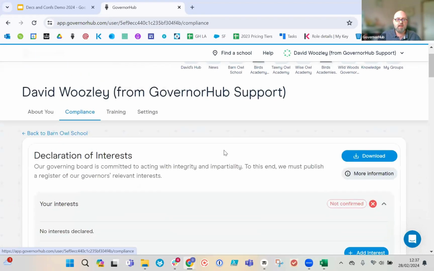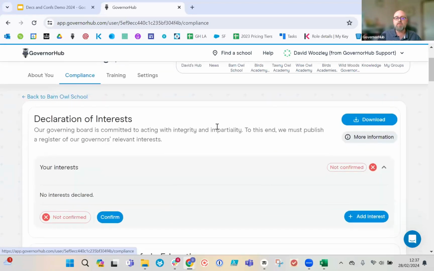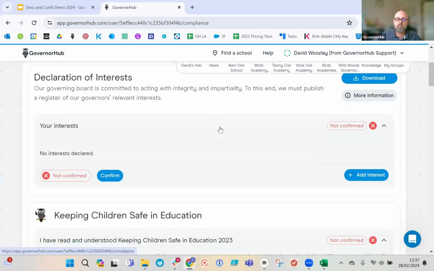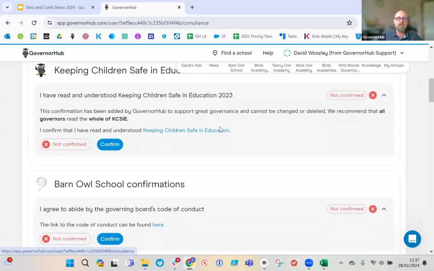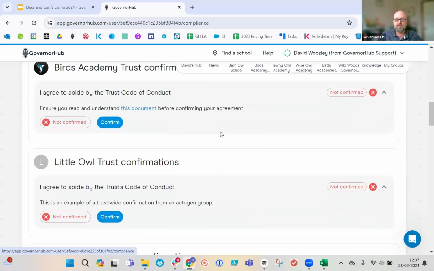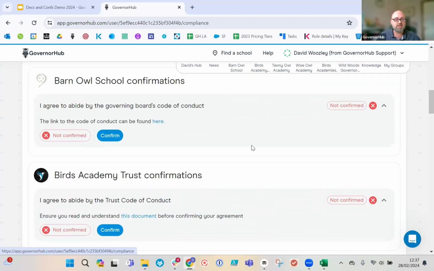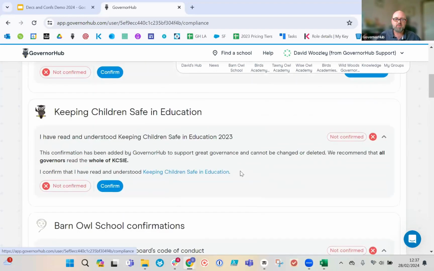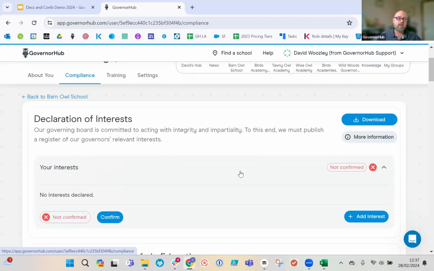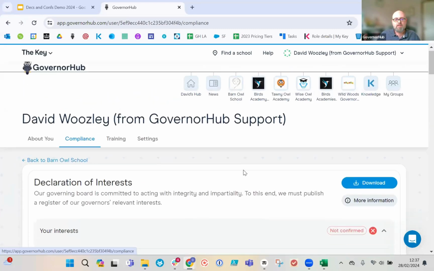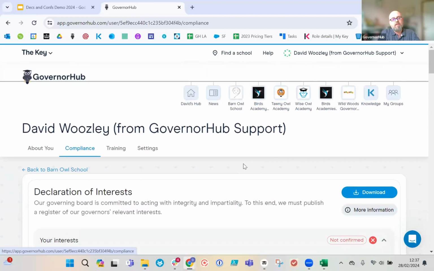And you will see here, we have a couple of options. We have a declaration of interests section, and we have some confirmations. Now I've got quite a few because lucky me, I'm a member of quite a few accounts. Hopefully, if you're just working in one school, you'll just have one school area. So this is where we're looking to find our declarations and confirmations to sign them off.